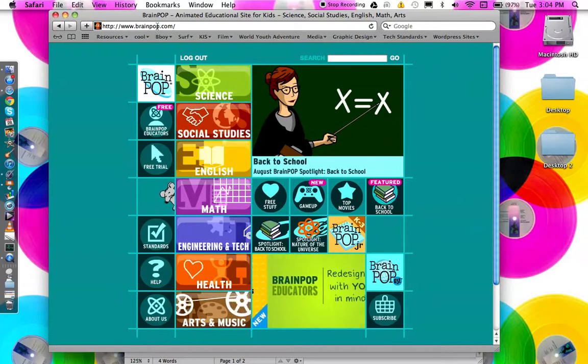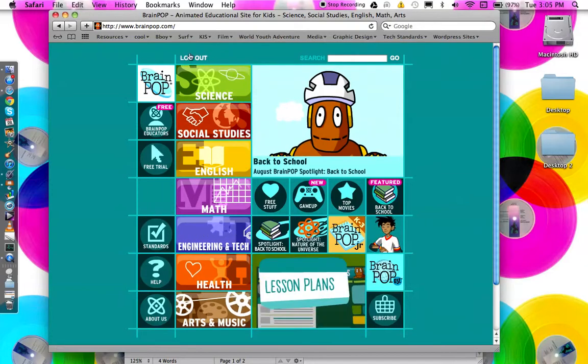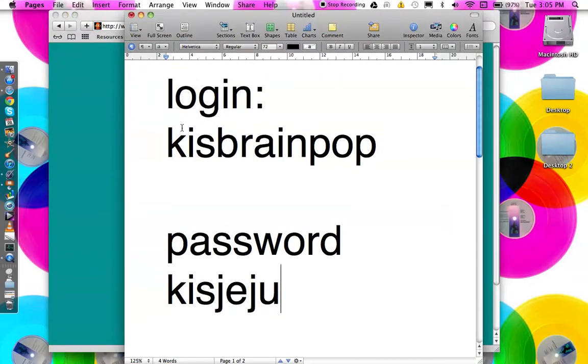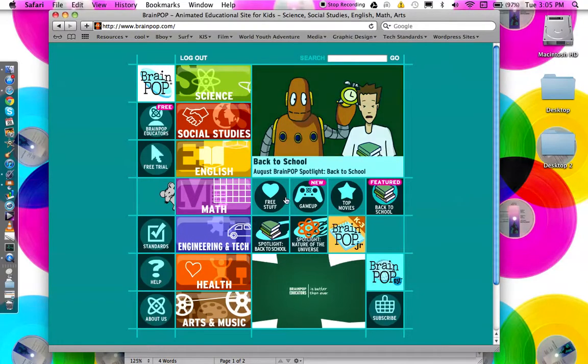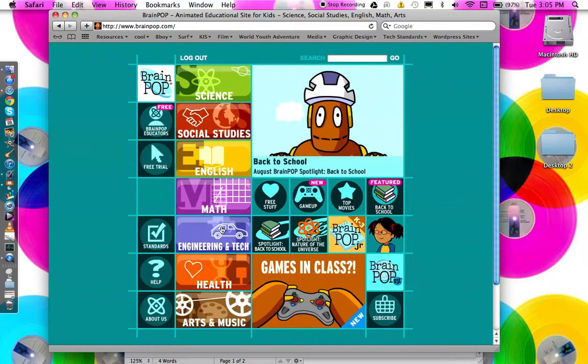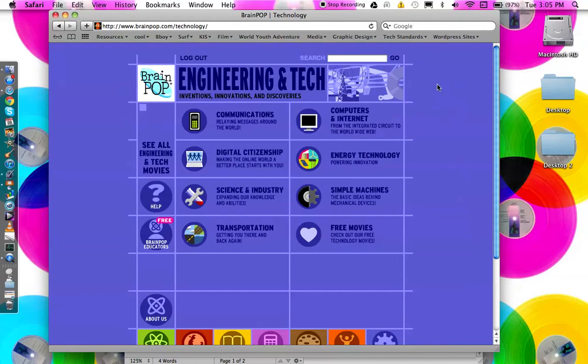So here we'll go to brainpop.com, and once you get here you click login, and here are your logins. Username KIS brainpop, and your password is KISJeju. Log in and you'll come to this page. We'll go down to Engineering and Tech, click this tab, and that'll bring you here, and we're going to go to Computers and Internet. Click on this one.